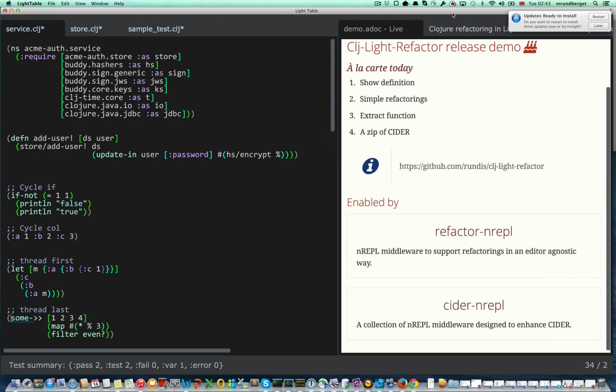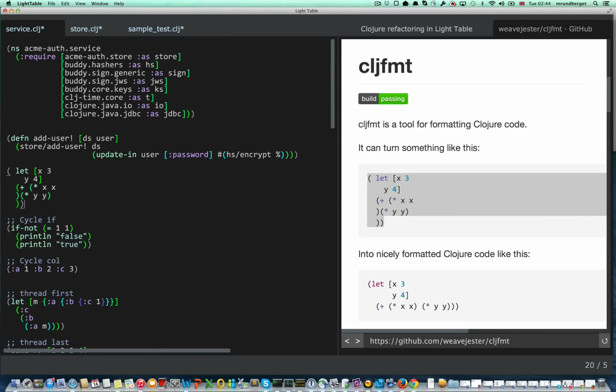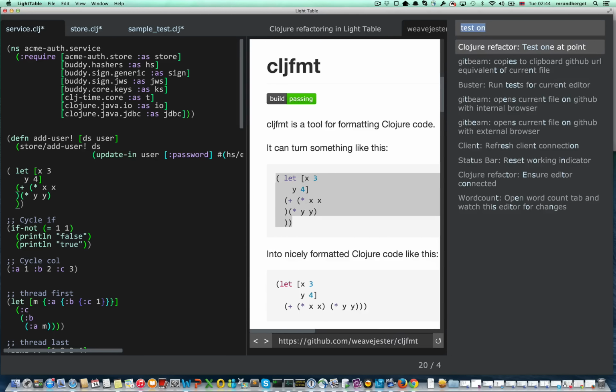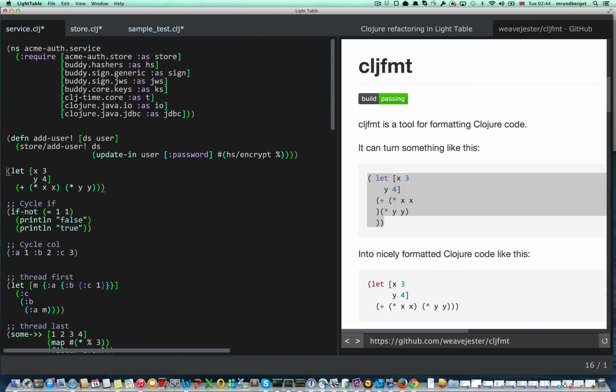Alright, and the final feature. Alright, the final feature is support for better formatting. So let's say you have this messy code here. Just use format code and it does what it says on the tin. That's pretty nice.